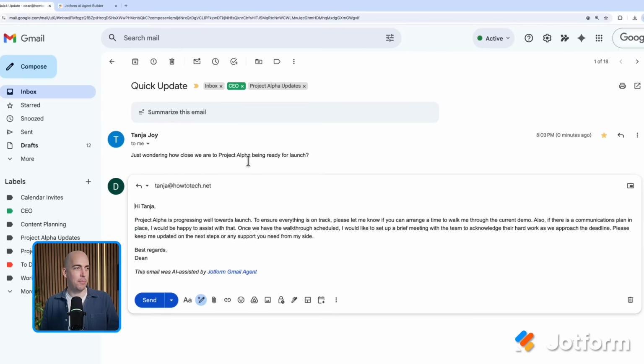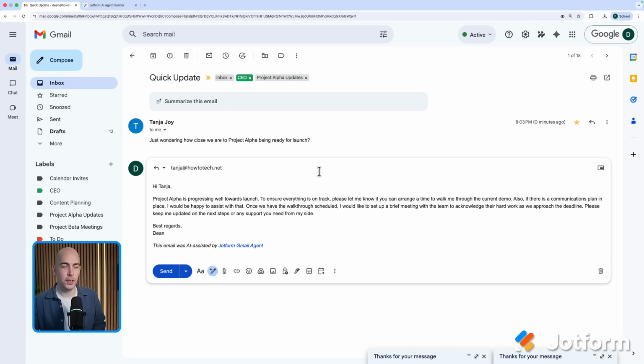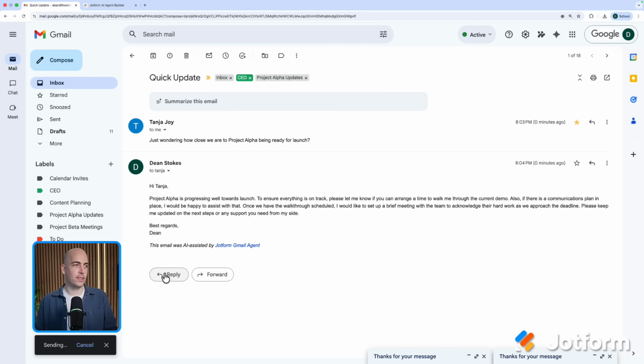email now back in my inbox. And you can see that the draft has been created. It's quite detailed. It's used all of the information about Project Alpha that is already in my inbox and has offered to arrange some time with Tanya to walk through a demo as well. In fact, when I read this all looks good to me, and I could then just hit send once I'm happy.